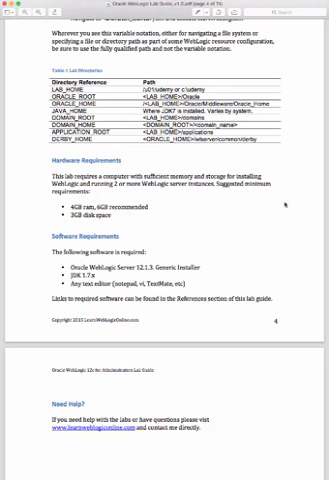A gig of RAM, no more than a gig of RAM per server. So I'd say for this lab, you need between 4 and 6 gigs of RAM. And for disk space, I'd say 3 gigabytes, maybe 4 gigabytes is safe, 2 gigabytes at a minimum.